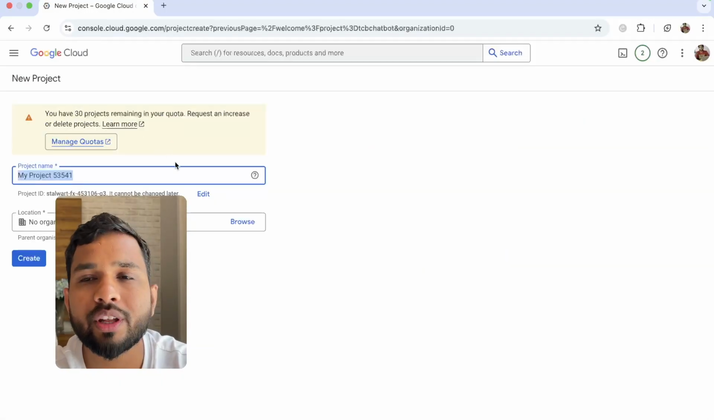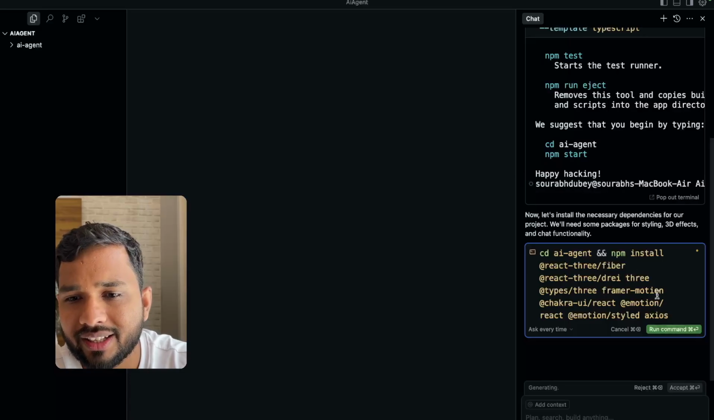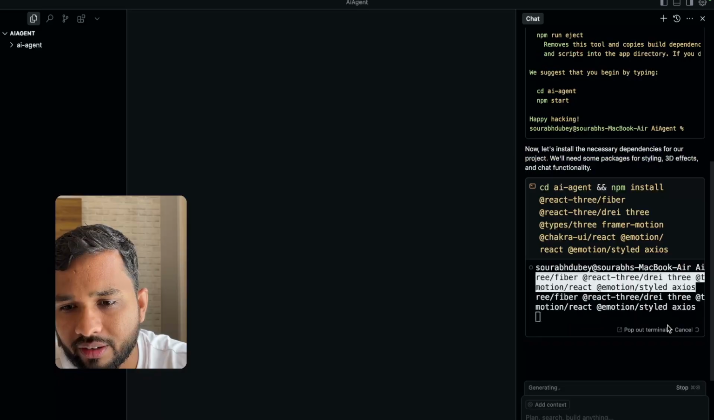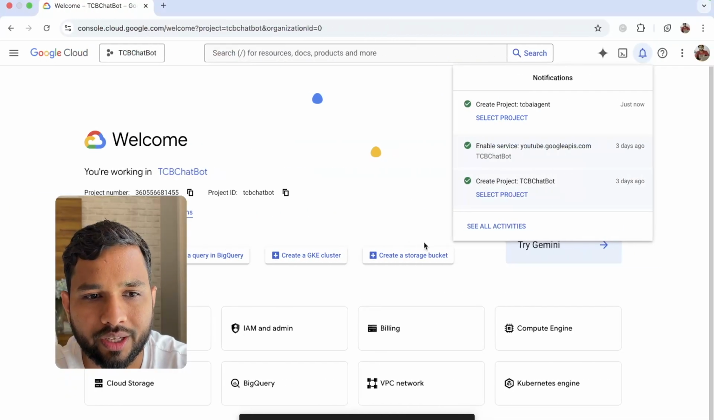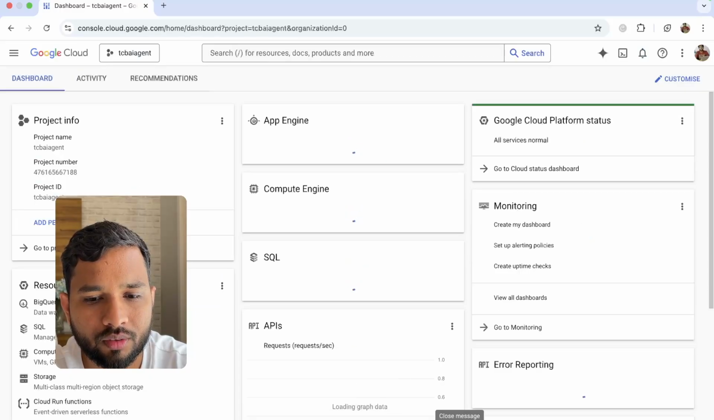Click on it. Once you click on the new project, then just enter your project name. So TCB AI agent like this and click on create. You can see here, this is asking for a command. So let's run that command. And let's go again to here. TCB AI agent. Now here.